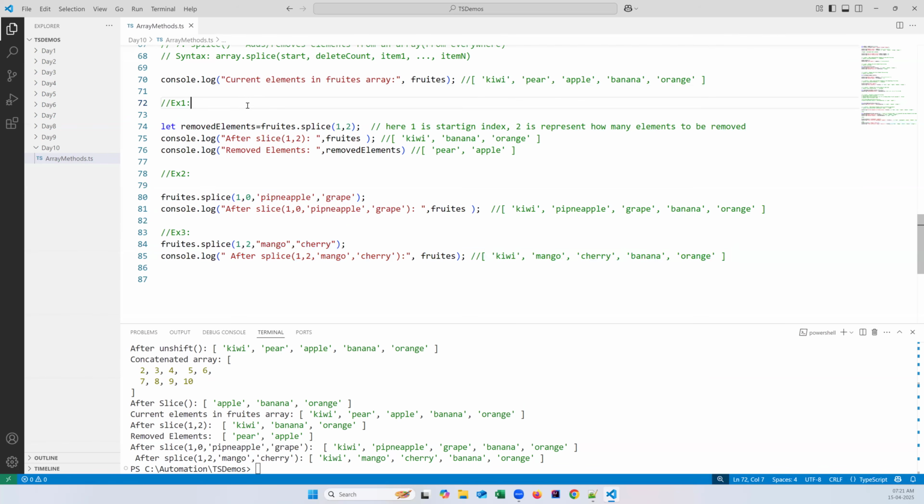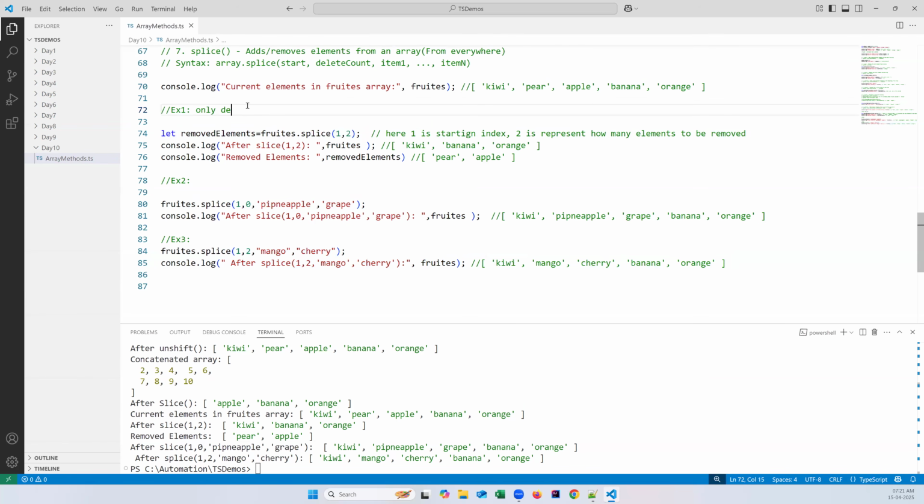Okay, so in example 1, what we have seen is only deletion, only removing the values. In the second example, we have not removed values, but we have just added. Not removed, but added. In the third example, both remove and add. So this is how we can use the splice method.